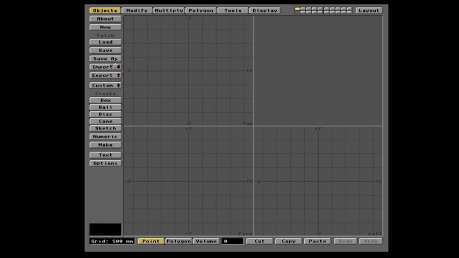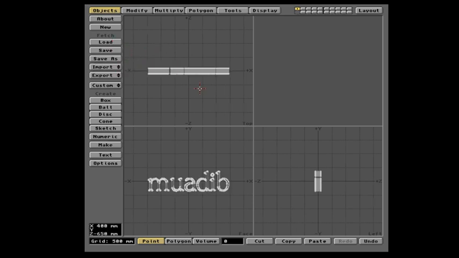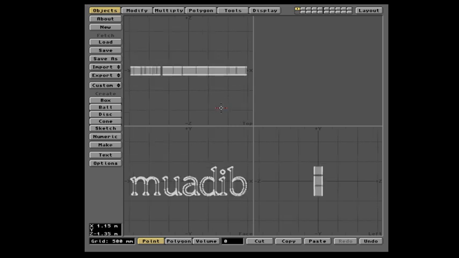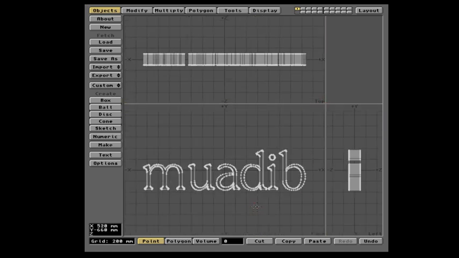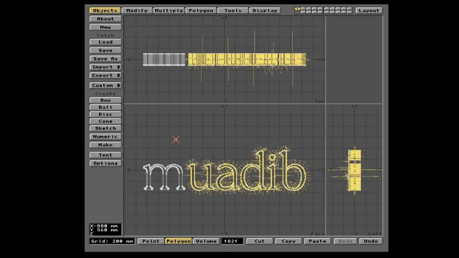Moving to modeler, I import my Muadib logo. Remember, importing is important to understand: you have your model floating in memory. Nothing is saved. So let us see what we can do. First, we have to split our logo. So how do we do that?